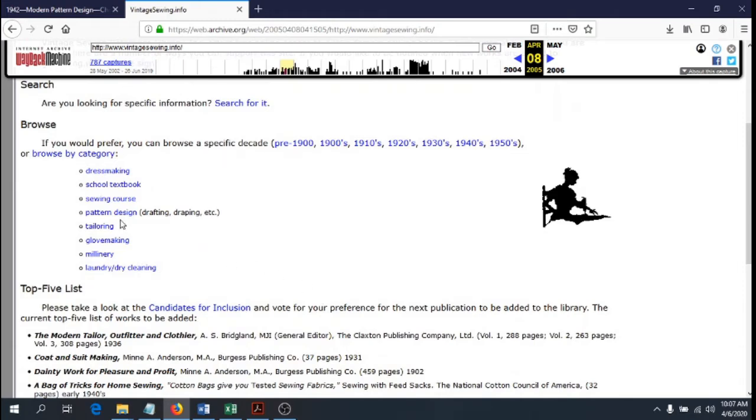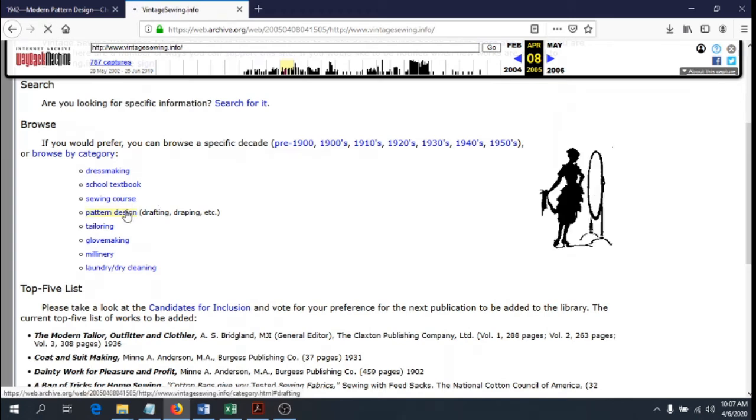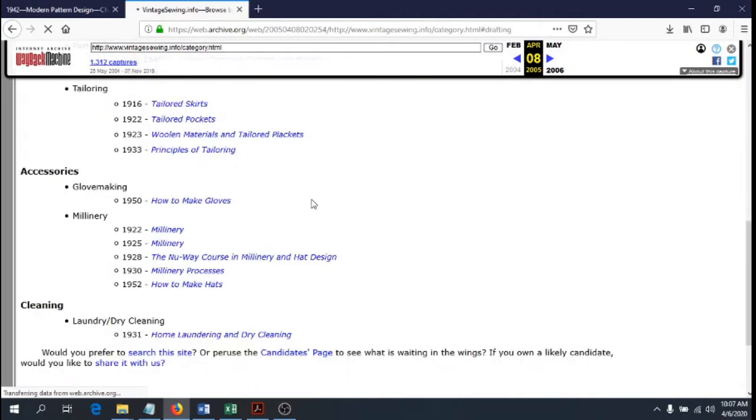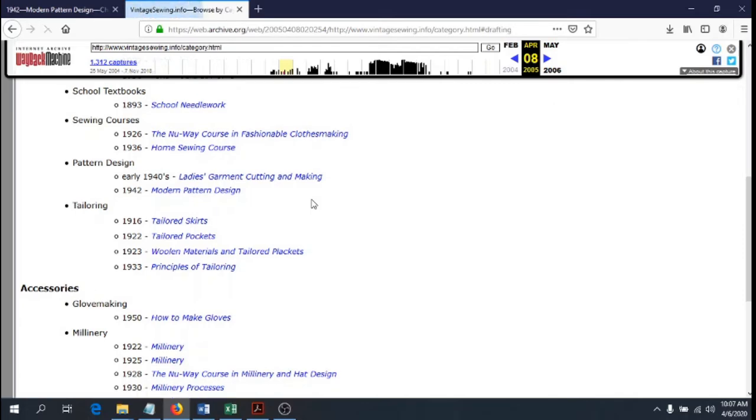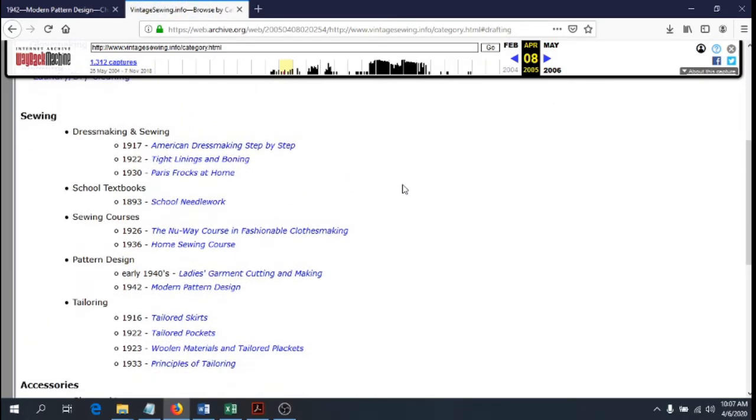But there is one, little courses on glove making and school textbooks and dressmaking and sewing courses for way back when. But their pattern design, they have one pattern design book that is absolutely fantastic. So you go here, and here's the extended contents of what they have. This, the 1942 Modern Pattern Design, is absolutely fantastic. It's an absolutely fantastic resource.